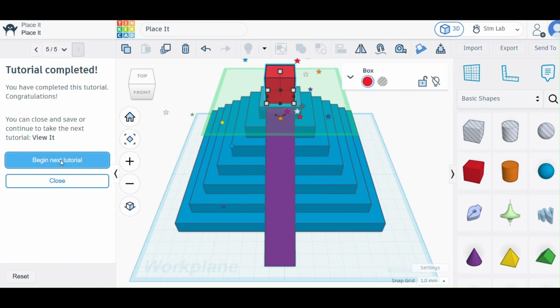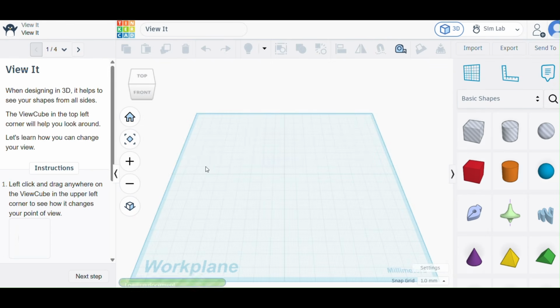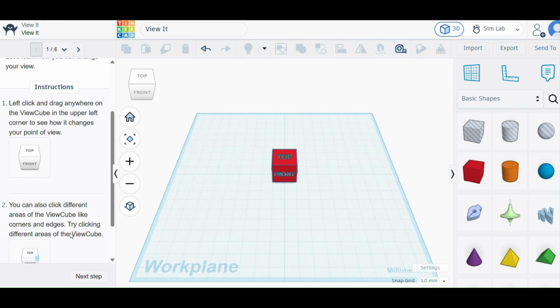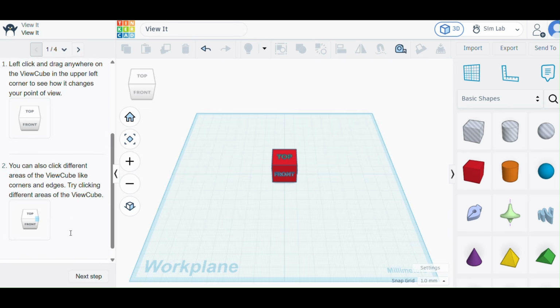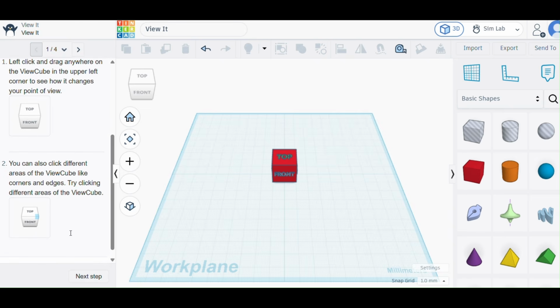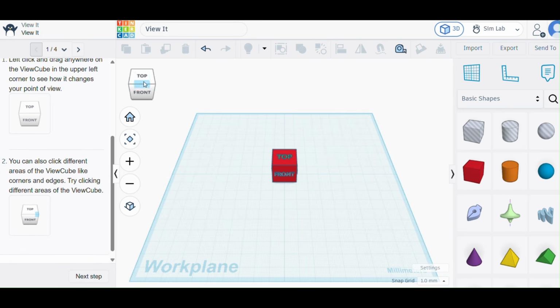Next tutorial. These are really short. There's like 15 of them, but they're very short. Okay, next, view it. This is really important because you gotta move your view around in 3D space or you can't see what you're doing. You gotta be able to see behind things and next to things and on the side of things and upside down and whatever. So this little guy right here lets you see things.